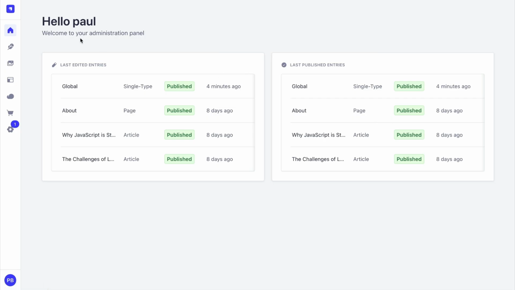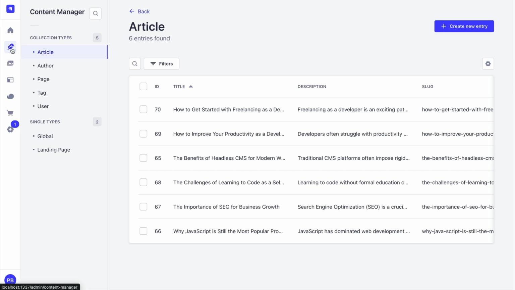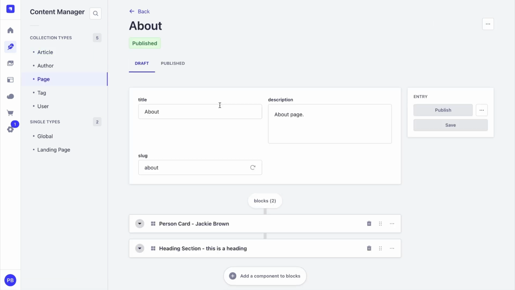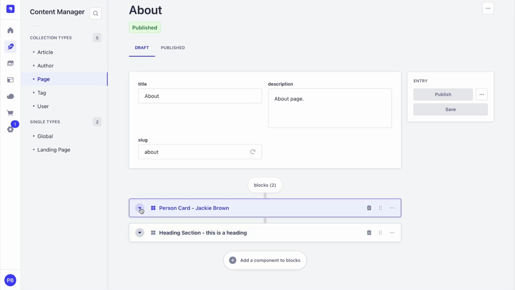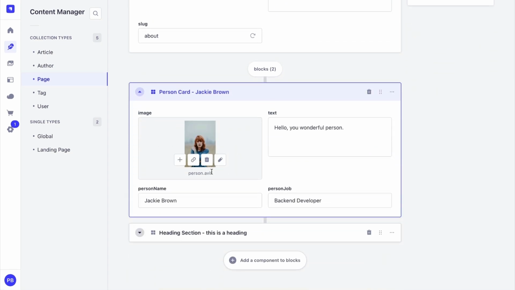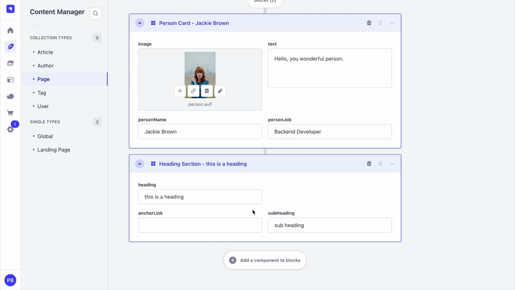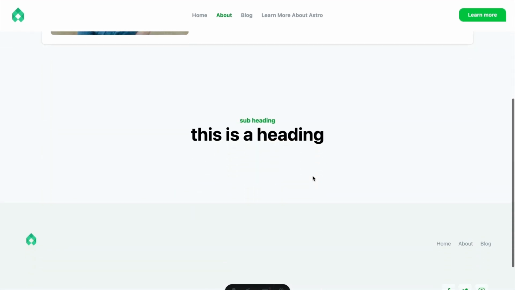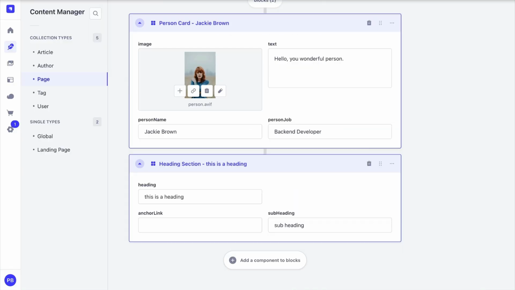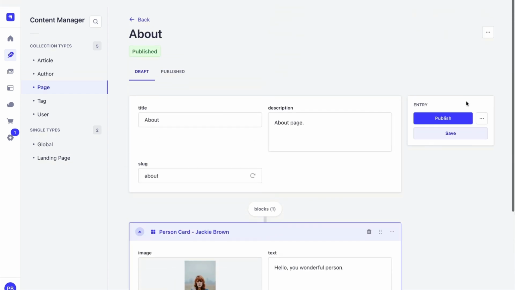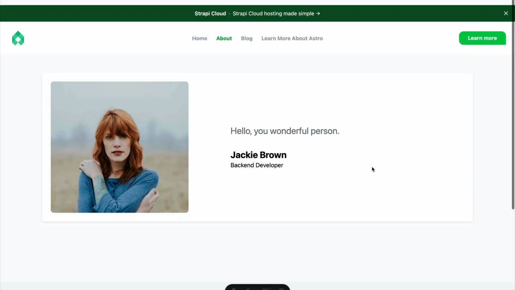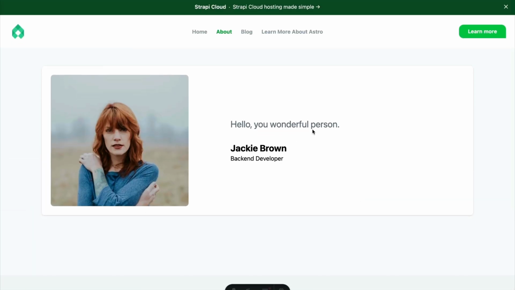So back in our Strapi instance, if we navigate back to the content manager, notice that we have a collection called page. For now, we only have one page called about that consists of two blocks, which is our person card and heading. This is exactly what you see here. You see the person card and the heading. You know what? This heading, what the hell is it doing here? I'm able to go ahead and delete it. If I publish and I restart my application, and look, the heading is gone. Now we just have this person card.